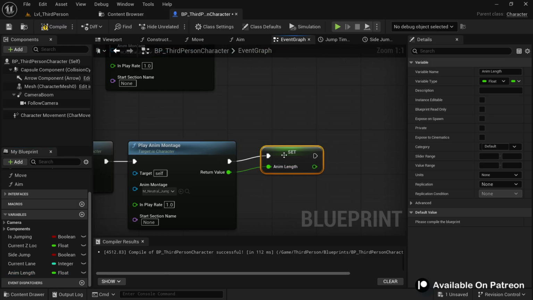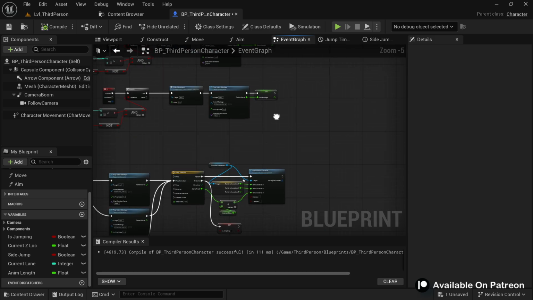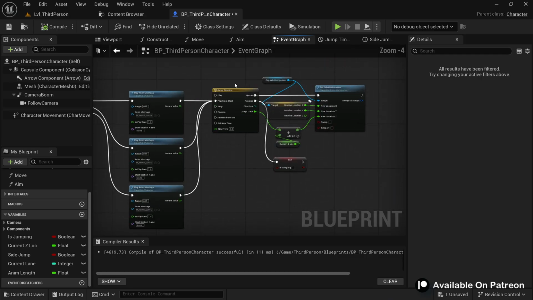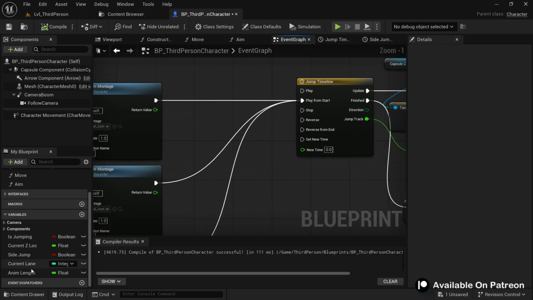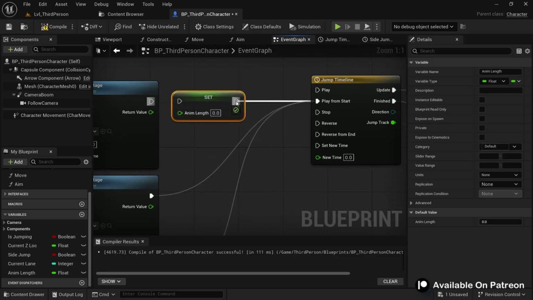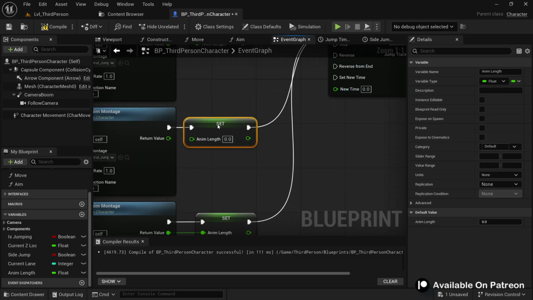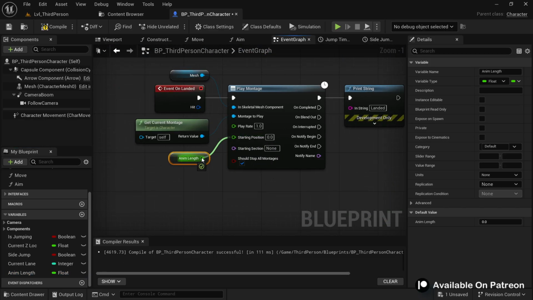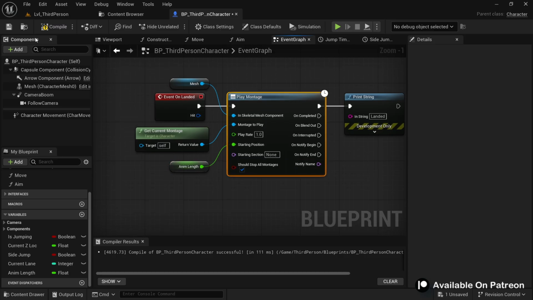Do it for the right jump also, and we are also gonna do the same thing for the high jump, since what we did on landed is also going to affect the high jump. So just store the animation length into this variable. Now once you are done with this, you have to use this animation length as the starting position here. And now it will smoothly blend out the animation. So let's play and test this.